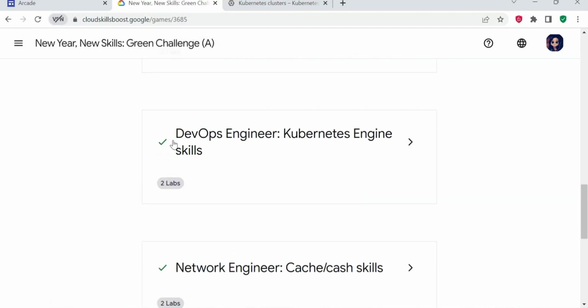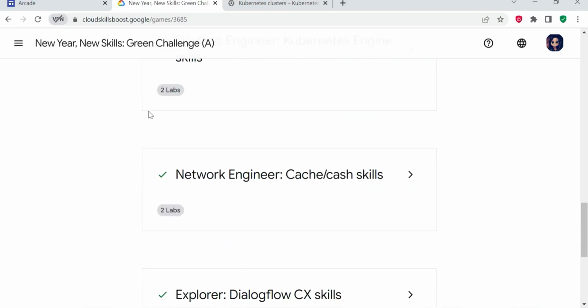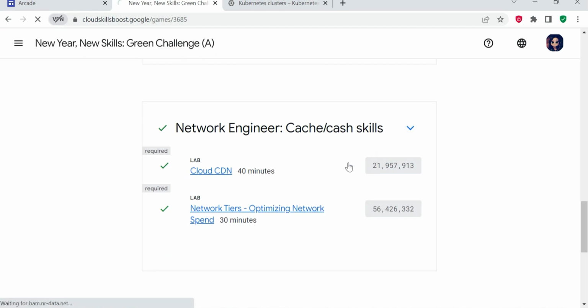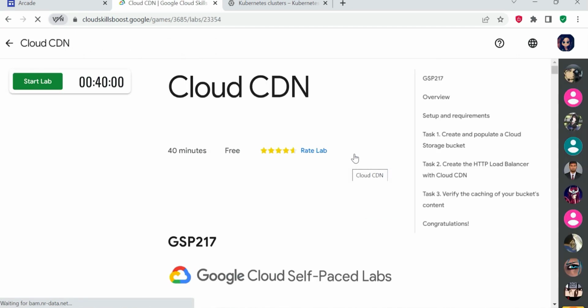So now this lab is completed. DevOps engineer Kubernetes engine skills. So two labs were there, which is completed. Now let's move on with the network engineer cache skills. Log into Cloud CDN. Click on Start Lab.